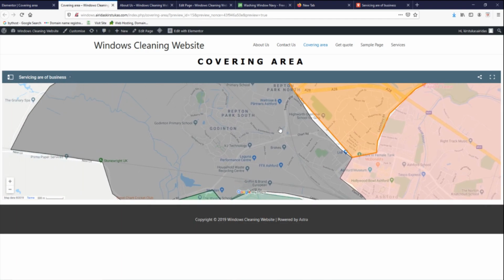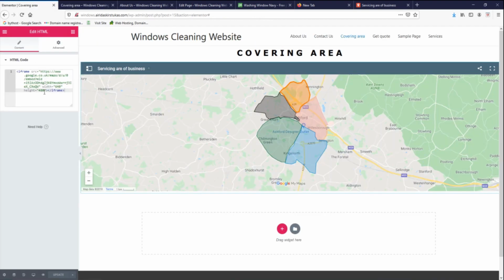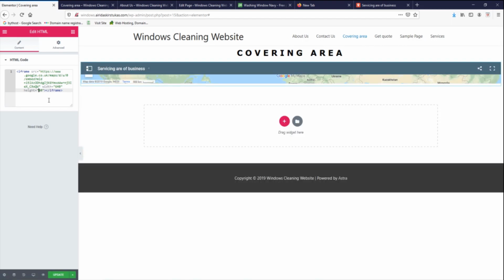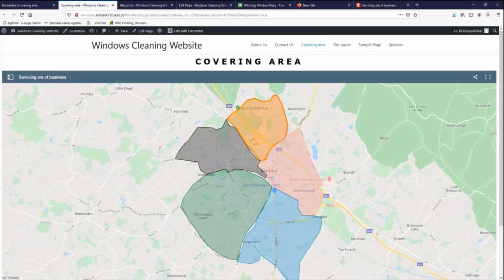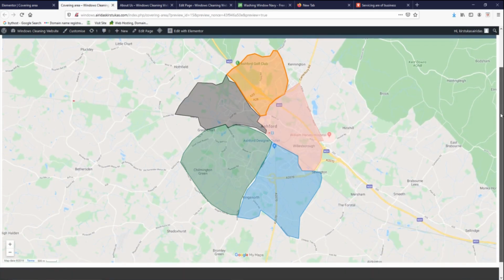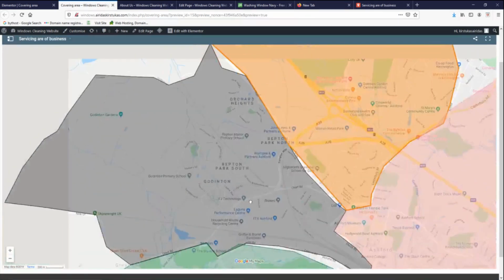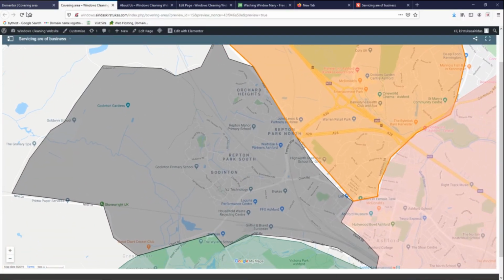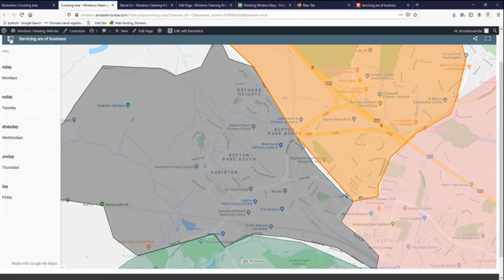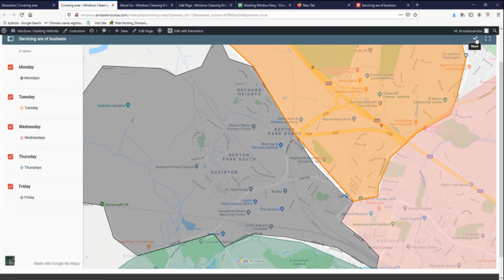So that's done. One more thing, if you want to make bigger maps, you go in here, and then instead of 4, you can just say 880 if you want. And then if you go here, it's going to be a much bigger map. If you scroll down, you can see exactly which area is going to be served when servicing the business. And your clients will also have the option to share this map.